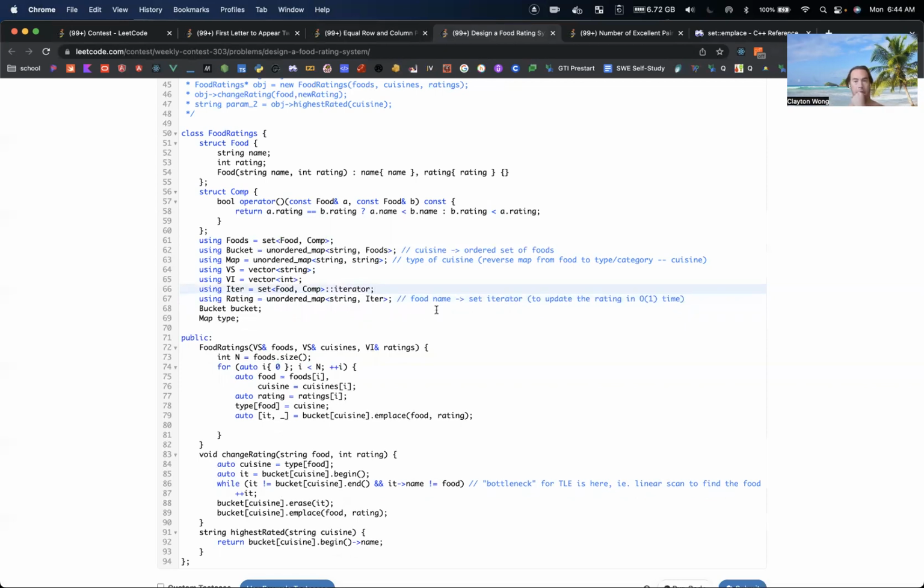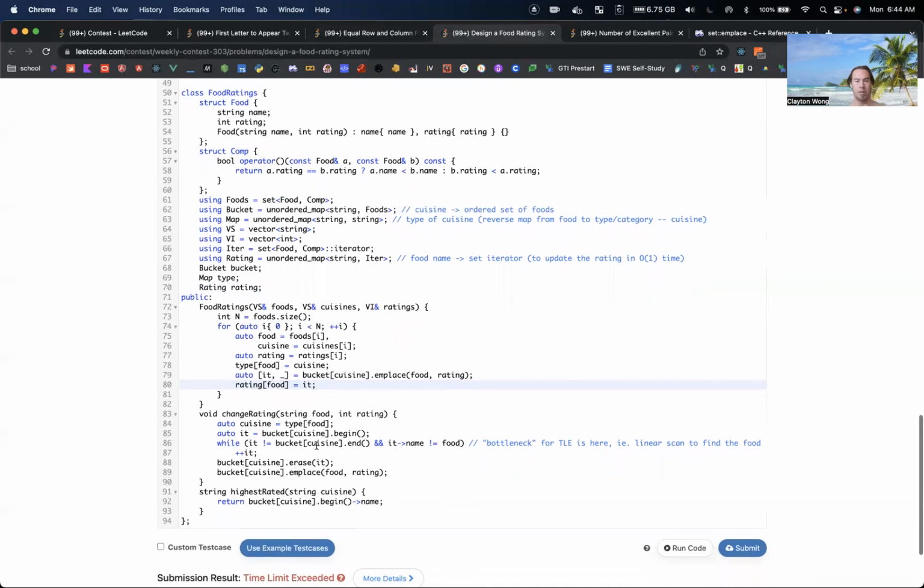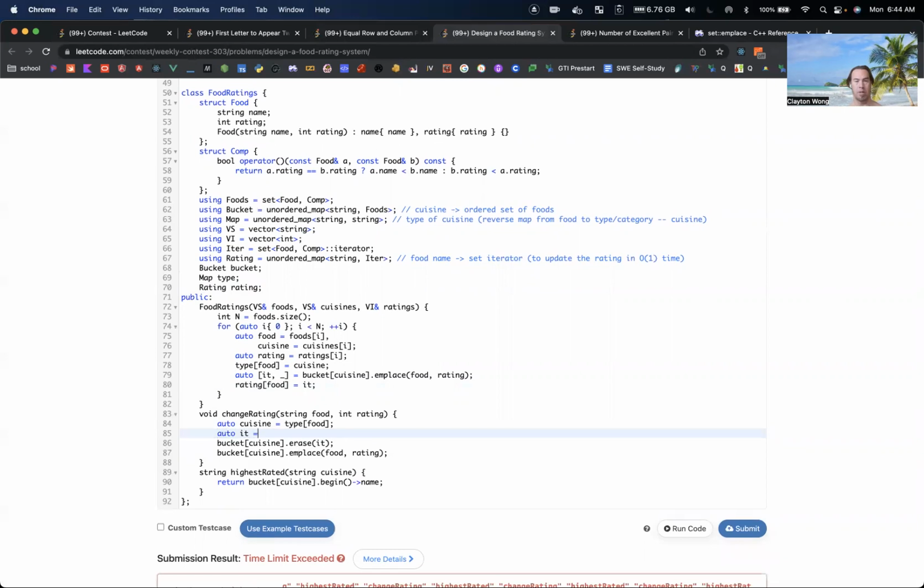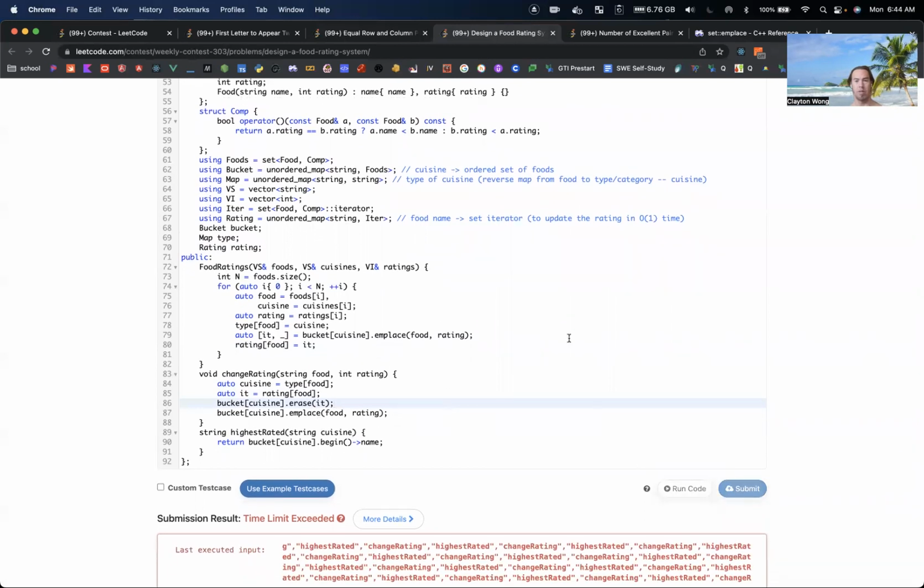Okay, so there's our rating. So food equals it. Okay, and then say it equals ratings of food. Delete it and replace it with something else, right? Okay.